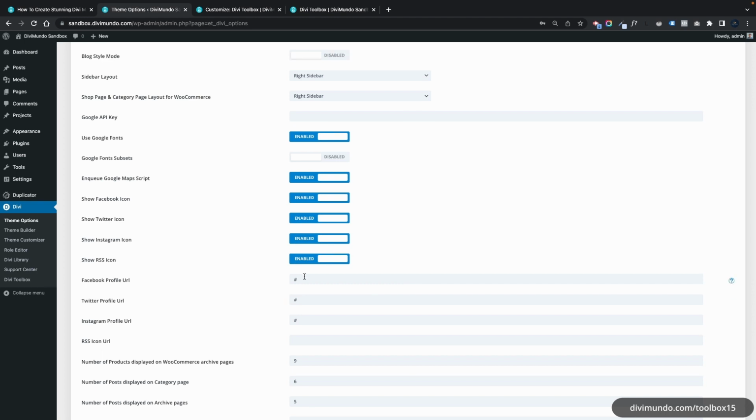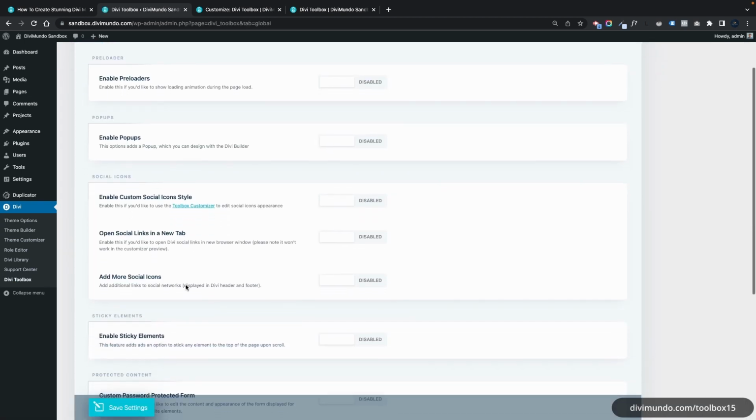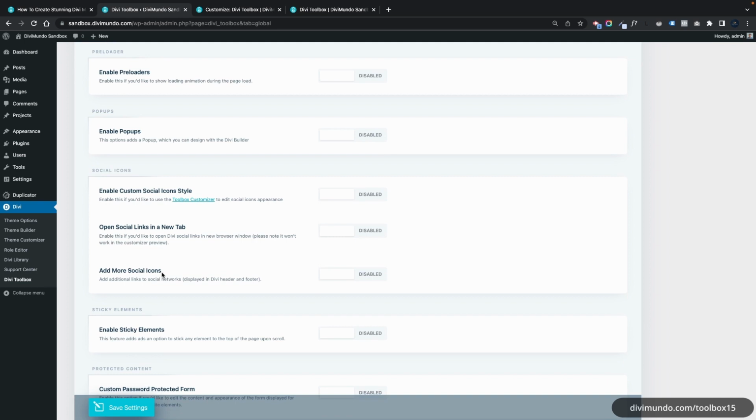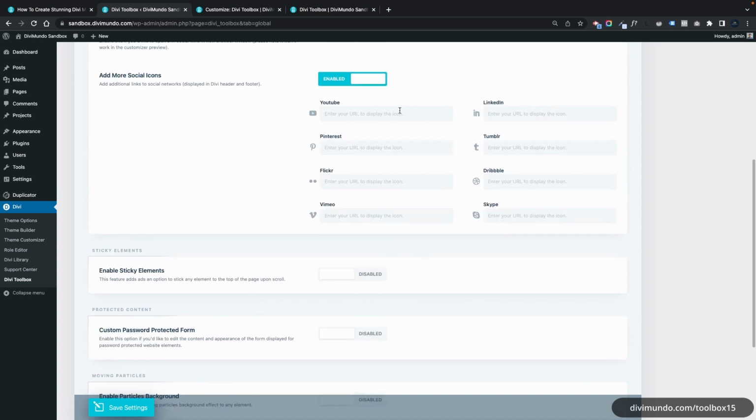But what about if you want to add more icons like LinkedIn and basic stuff? Well, it's a feature for that too in Divi Toolbox. So then we go back to the Divi Toolbox settings, and we can enable add more social icons. And now we can add YouTube, Pinterest, Flickr, Vimeo, LinkedIn, Tumblr, Dribbble, and Skype. And I guess that they will add more options for this in future updates for Divi Toolbox.